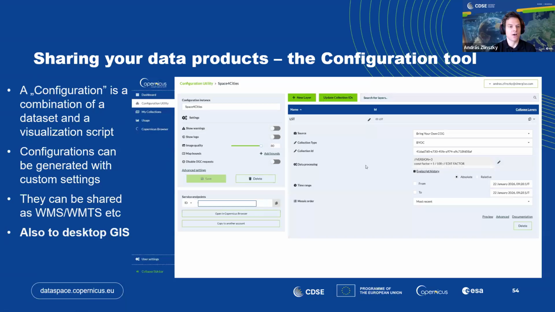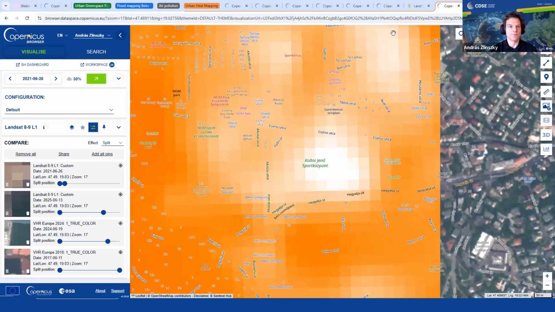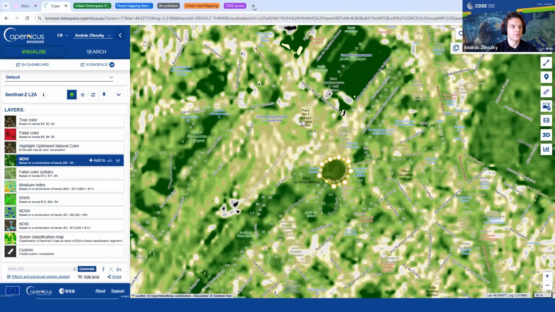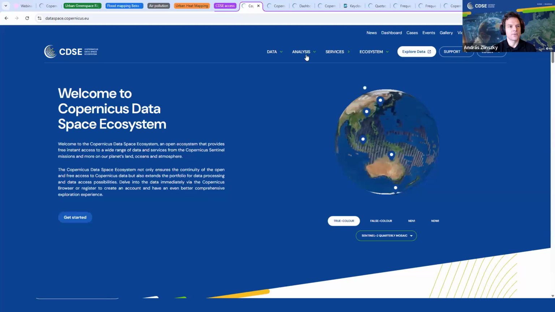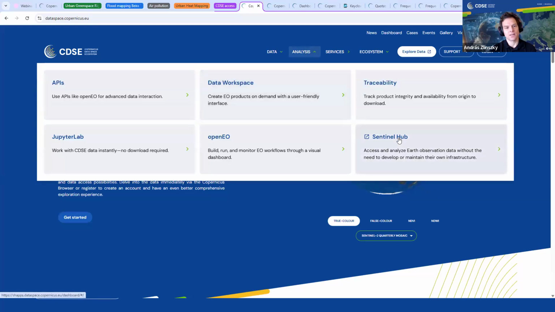I want to show you now how to share your data, how to share your data products in the Copernicus Data Space Ecosystem. I'm going back to my browser again. So this is the ecosystem main page. And here under Analysis, you have the Sentinel Hub dashboard.